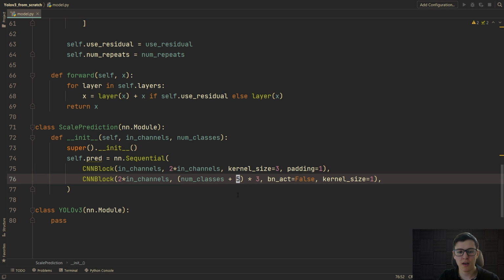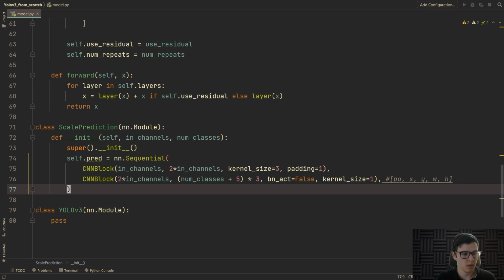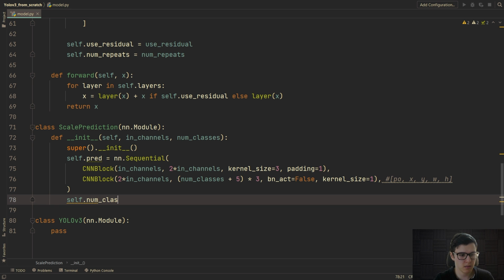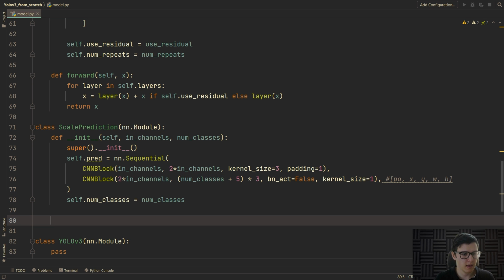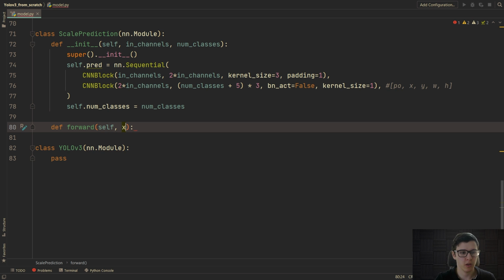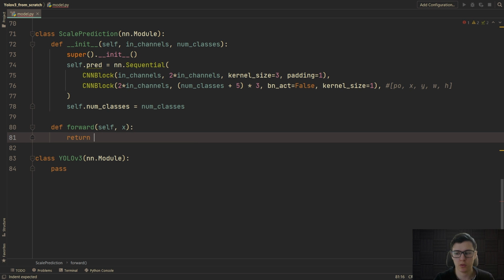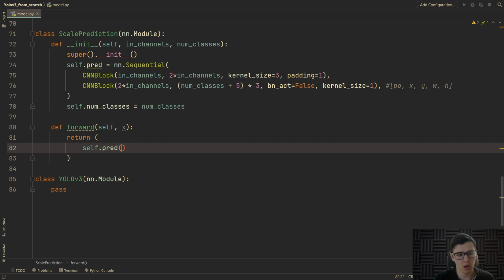Then we have +5, and the +5 here is because we want to output the bounding box. So each bounding box is going to have a probability, let's call it PO maybe. So probability that there is an object in that cell. Then we want to have X, Y, width, height. Okay, so that's 5 values, and that's why we get this value right here for the output. And then we'll do self.num classes equals num classes. And in the forward part, we're going to be sending in X. And what we're going to do is we're just going to return self.prediction of X.